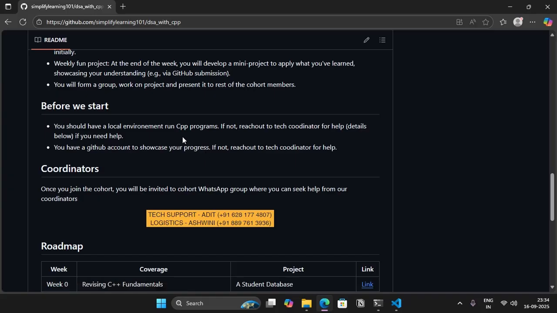In addition to the local environment, you also need a GitHub account because you'll be doing lots of programs. You obviously want to push them to GitHub. Also, you will be doing good projects which you want to showcase as part of your achievements. So you need to have a GitHub account. As we progress through the course, I will show you how to push the code to GitHub, but having that knowledge would always help you. Again, if you need help, always ask for help.